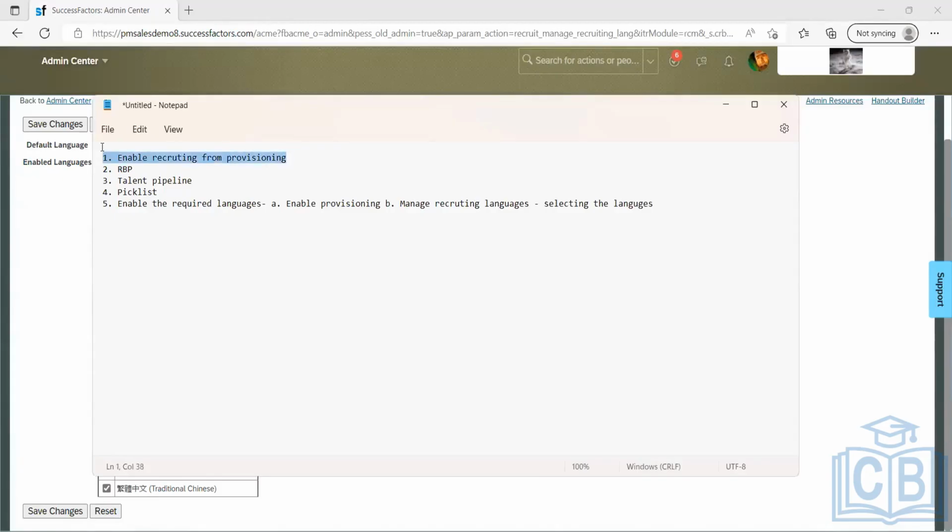Yesterday, what we did, we enabled recruiting. We worked on RCM. We worked on talent pipeline. We will be working on the requisition and then we will be enabling the languages.